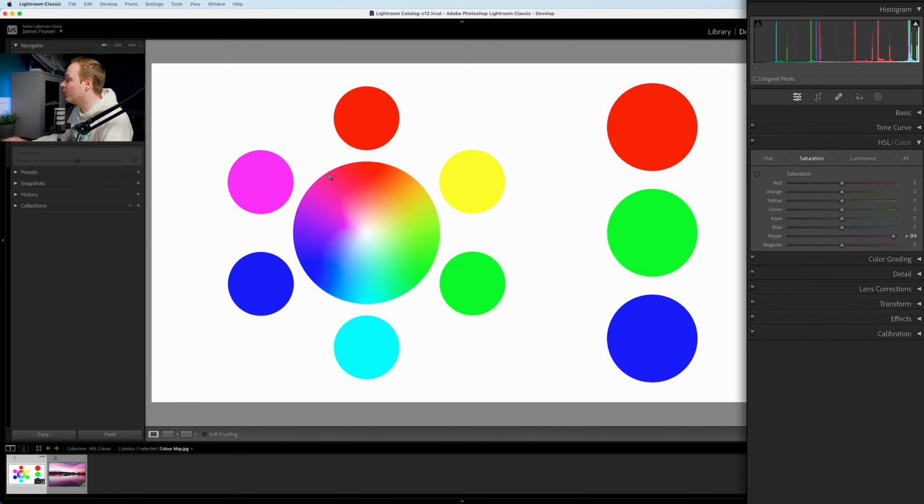Obviously, if you increase it as well, as you can see, those particular colors become a lot more intense. And then we've got luminance, and luminance is obviously the brightness of that color, or it can also be how much black or how much white is found within that particular tonal range.